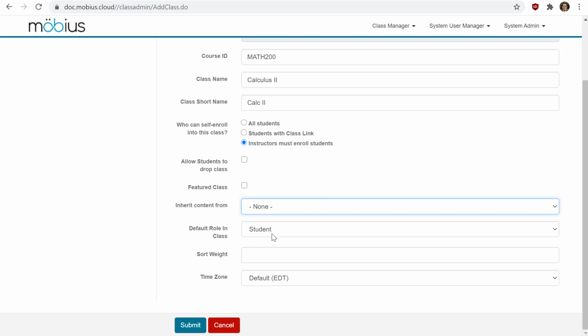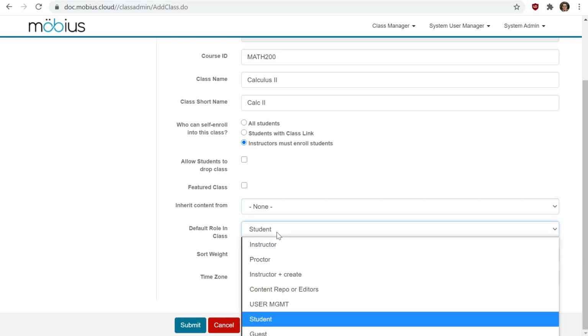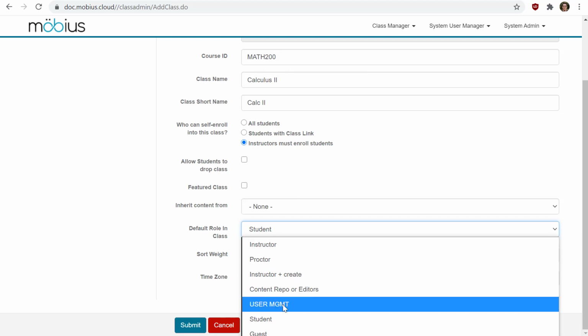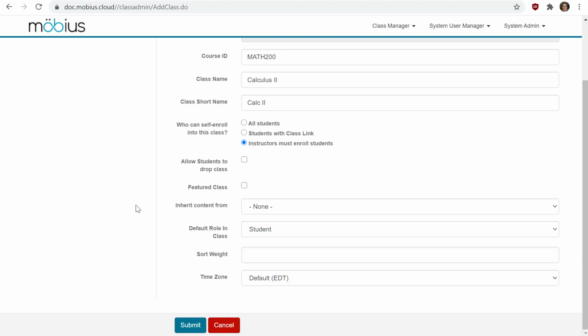Default role in class is student. This means that whenever a student is enrolled in the course, or whenever any user is enrolled in the course, their role would be a student in the class. If you change it to something else, I don't recommend it, but it basically means that the default role they're given is something besides student. So we recommend keeping it as student.